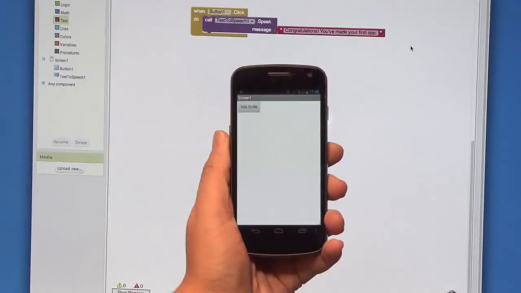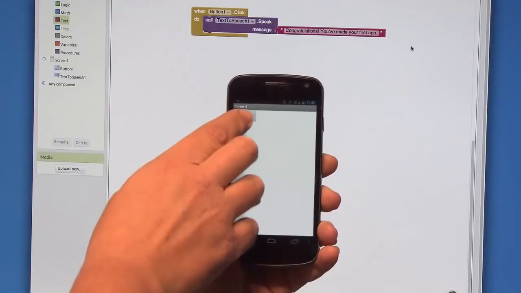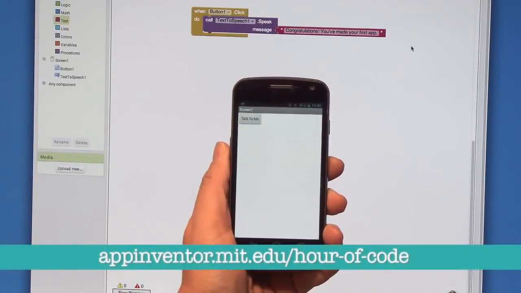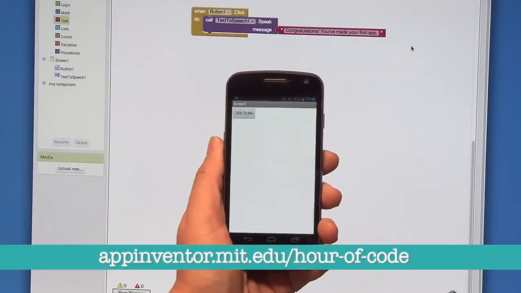Okay, you can test the app now. Go to your phone and click the button. Congratulations, you've made your first app. If you had any trouble with this tutorial, you can view the written version on our website.